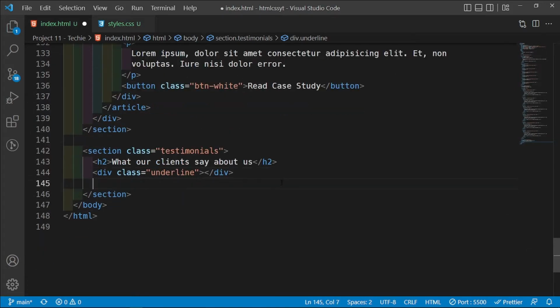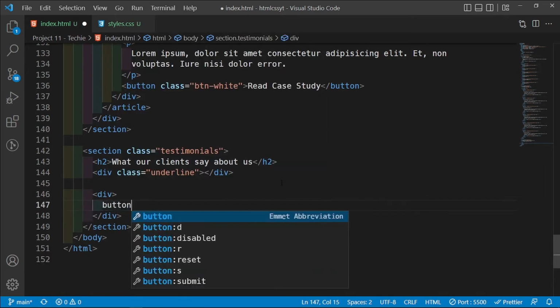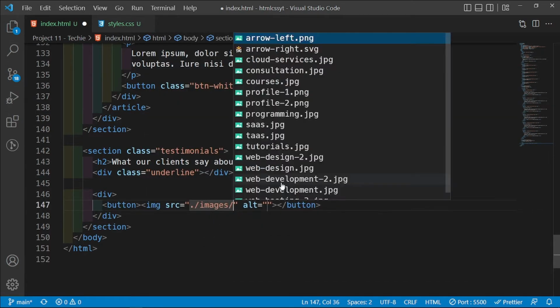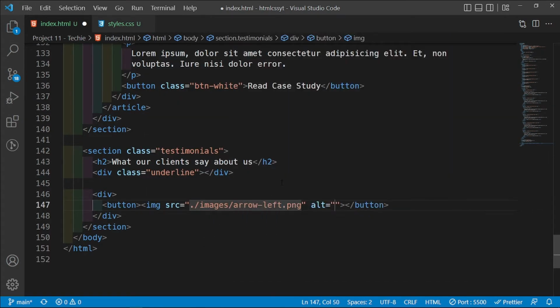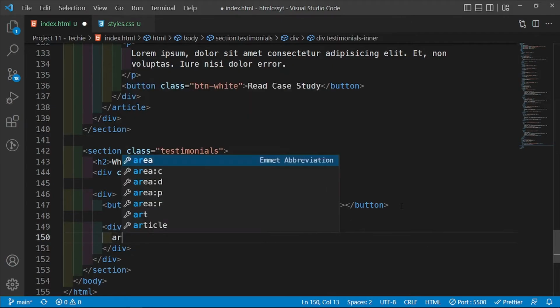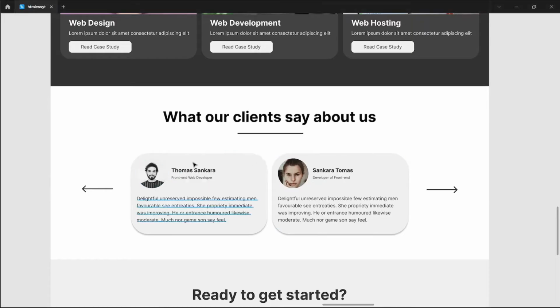Once we have this, we're going to have a div, and this div is going to have a button, and this first button is going to be an image that comes from /images/arrow-left. Then we're going to have an article, and not really an article, but a div with a class of testimonials-inner, which is going to have articles, and these articles are going to be this section here and this other testimonial.